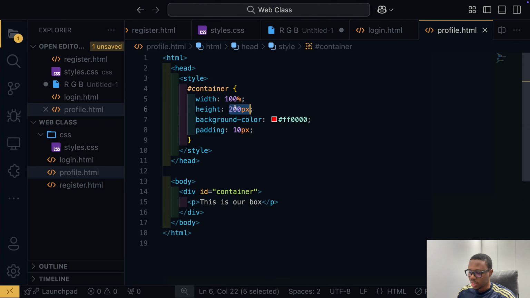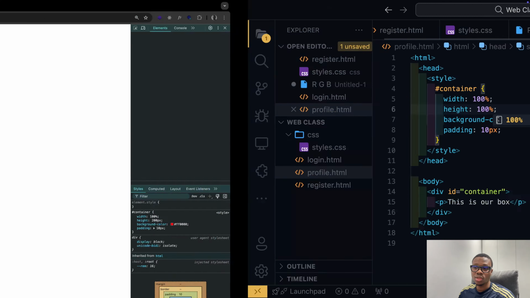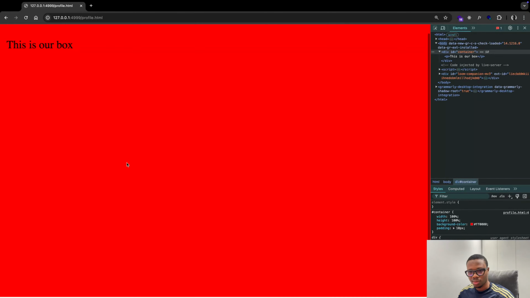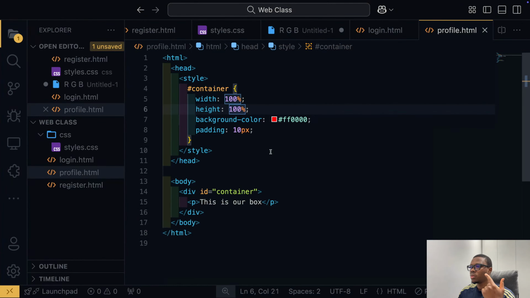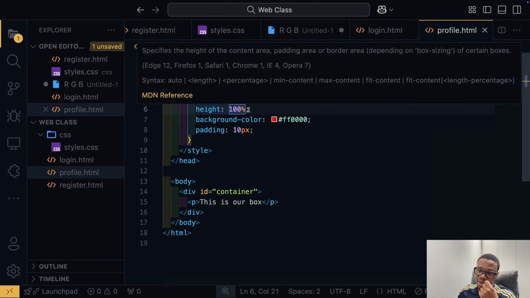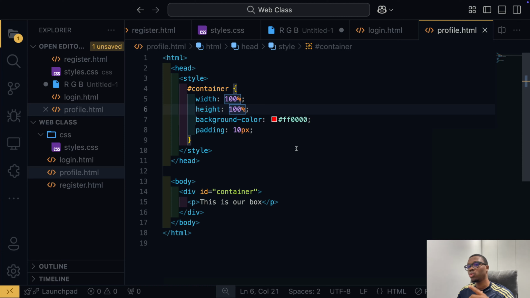If I set the height to 100%, it will take 100% of the allowed space by the body. So it's basically taking the entire page. So you can use pixels, you can use points, you can use percentages, you can use something called view height and view width, but I'm not going to talk about those until we get to responsive design, hopefully soon.